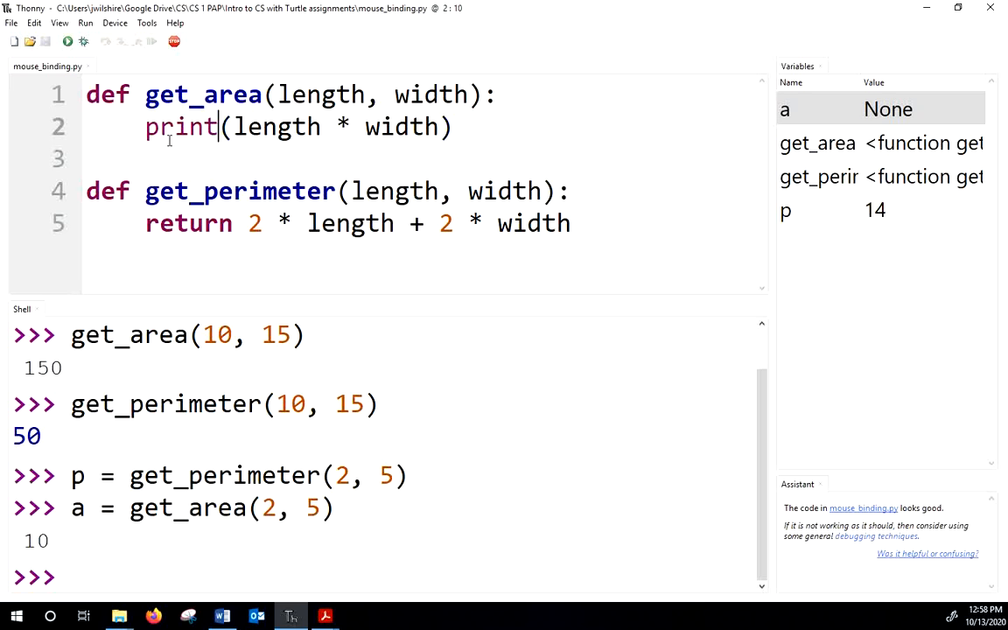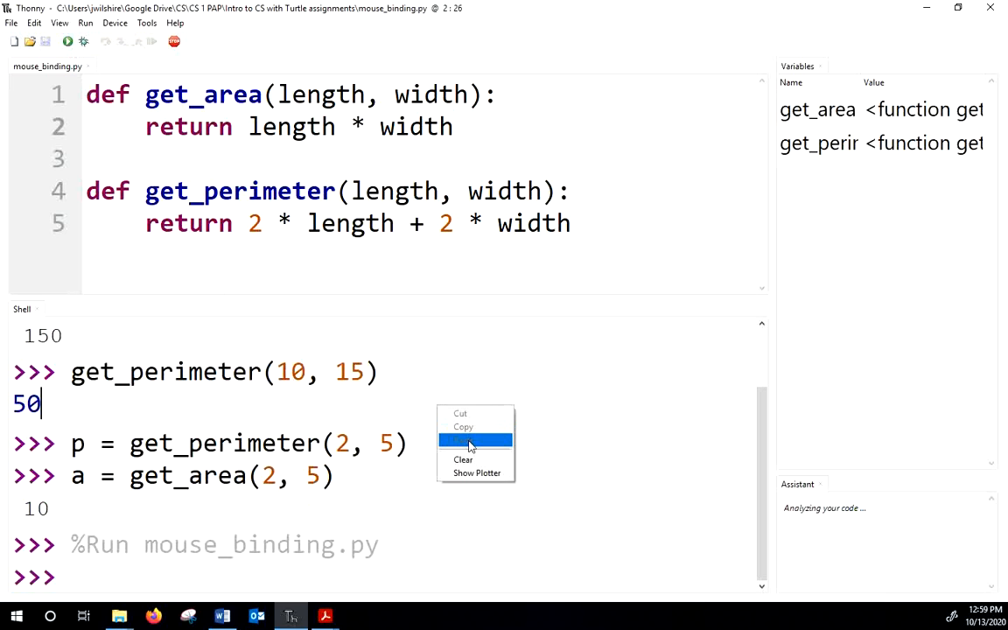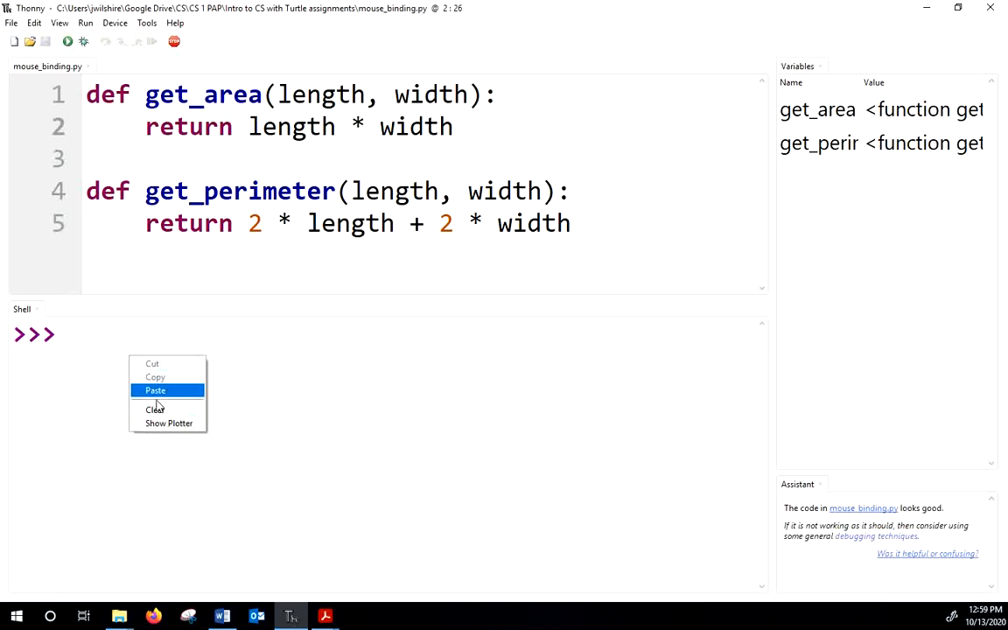Now we can put parentheses around it like we do with print. No, we don't have to. So I'll take them off. I'll run it again. And I just right click here and hit clear whenever it gets too full.